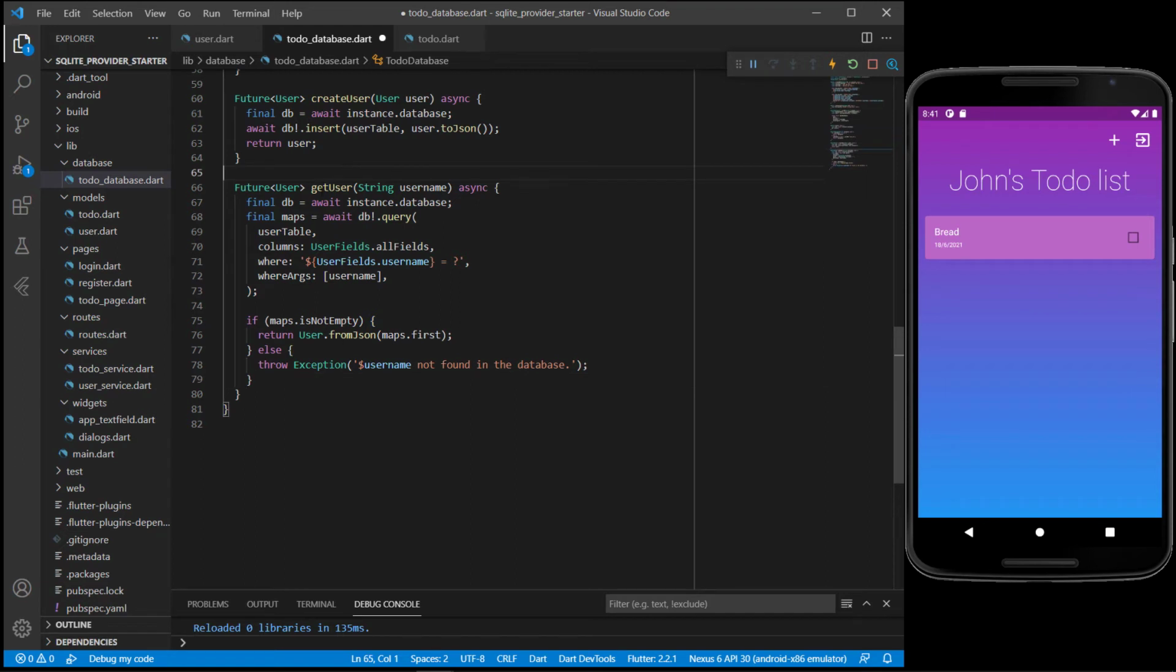Okay, so what we did in the get user was to open up the database. We query using the user table, using these columns, where the username is equal to the username that was passed in. If the map is not empty, we know we've got that user, and we call the from JSON to get the first element, which is also the only one, and we convert that to a user object to return back. And then the else will be forcing the exception to occur.